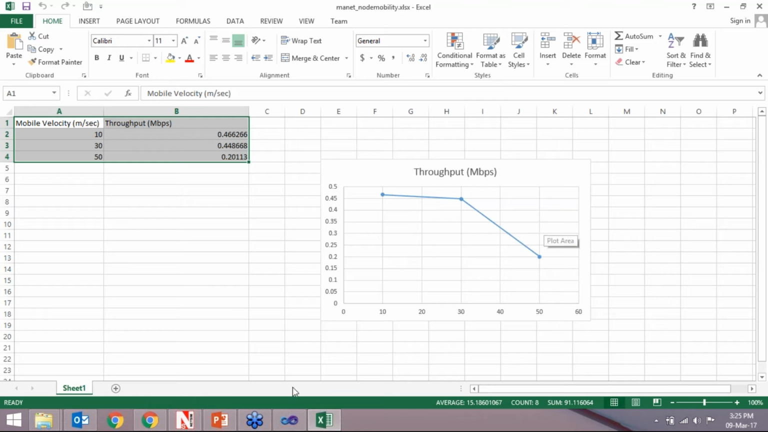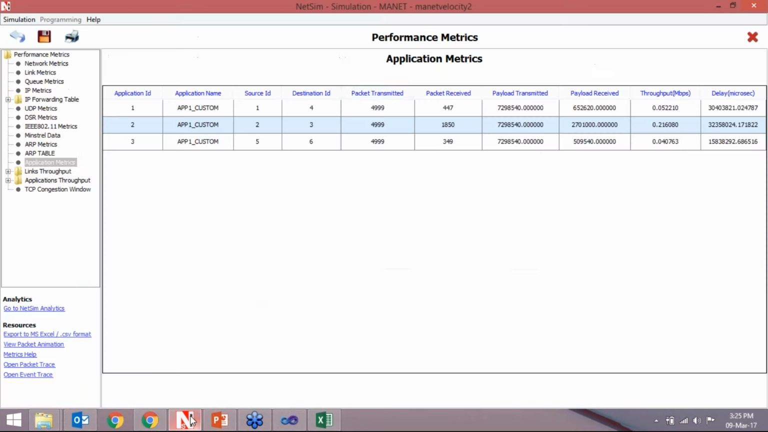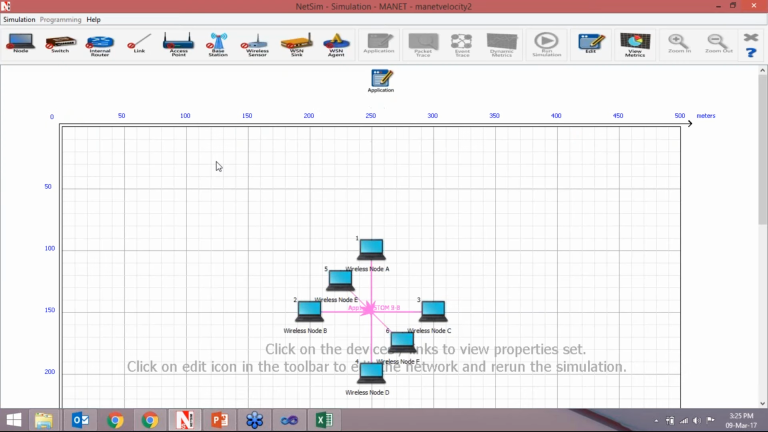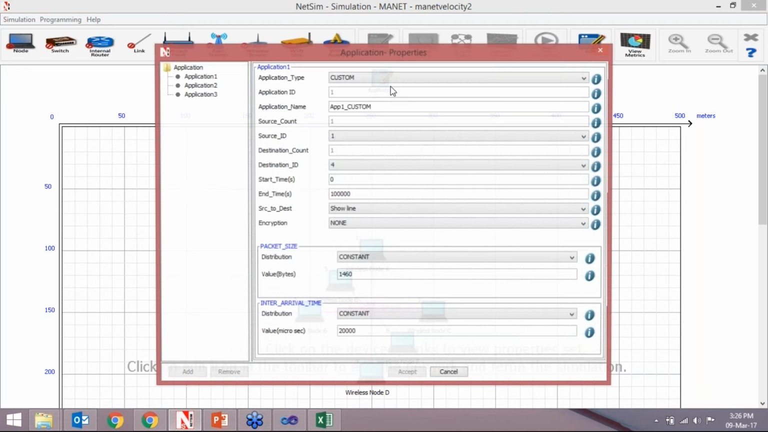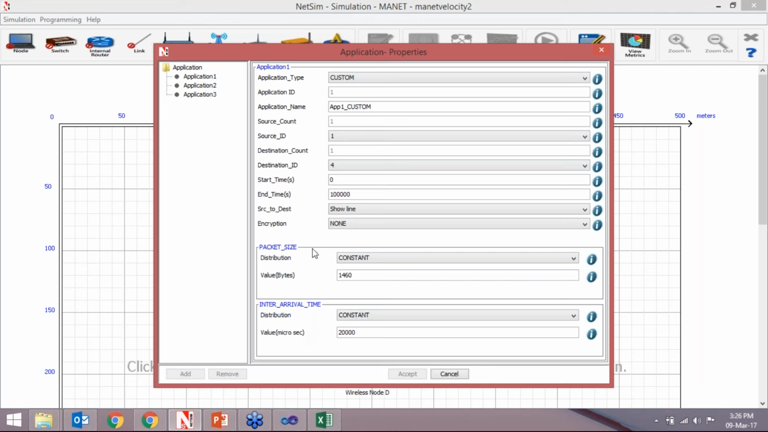Okay, so we can do some more experiments where we keep the speed of the devices constant and increase the number of devices. So with the increase in density, how it affects the throughput, that we can also analyze. Or we can change some other parameters, like the packet size, interarrival timing. So all other parameters also we can change, and we can see how our throughput is affected by these parameters.